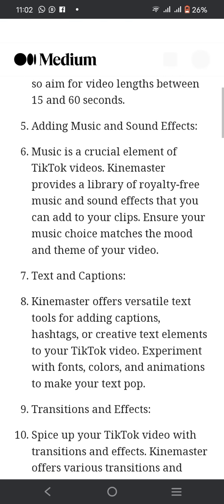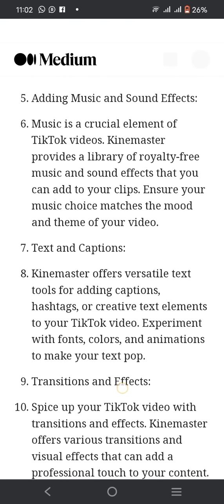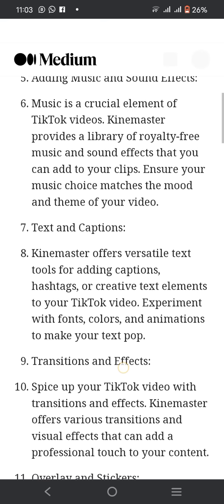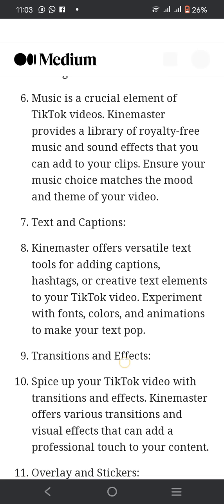Text and caption. KineMaster offers versatile text tools for adding captions, hashtags, or creative text elements to your TikTok video. Experiment with fonts, color, and animation to make your text pop.